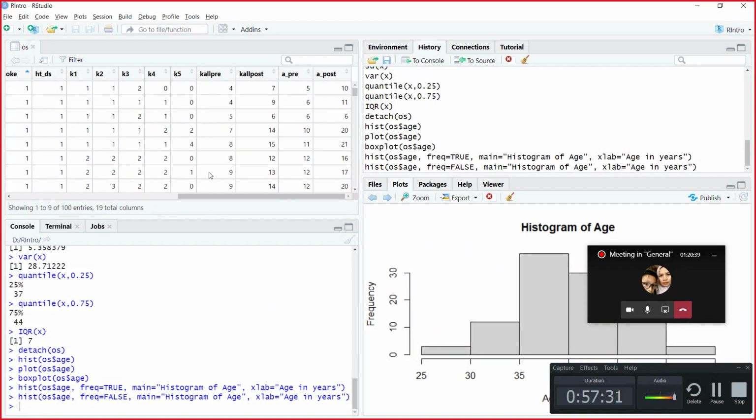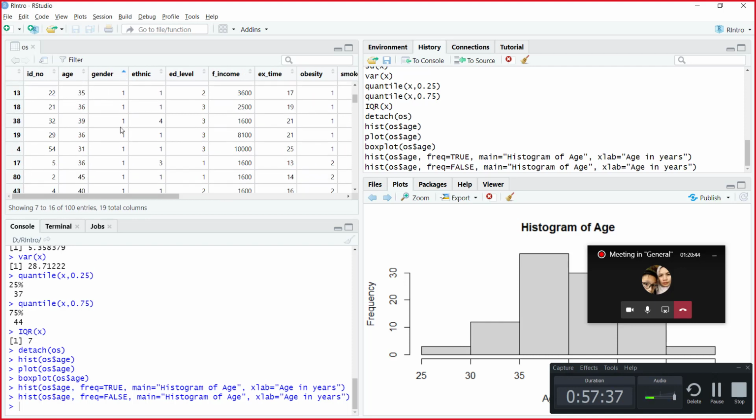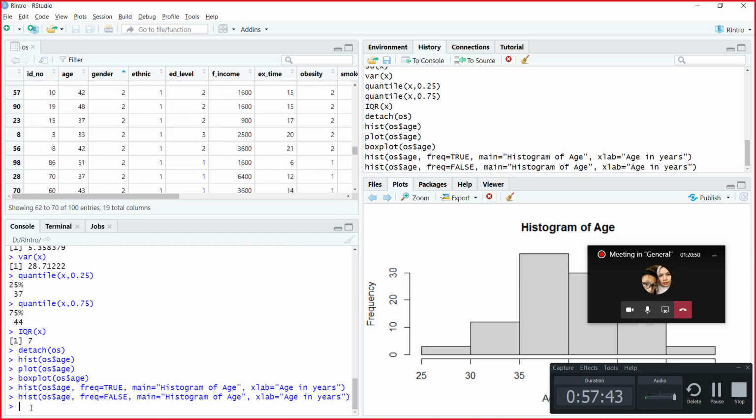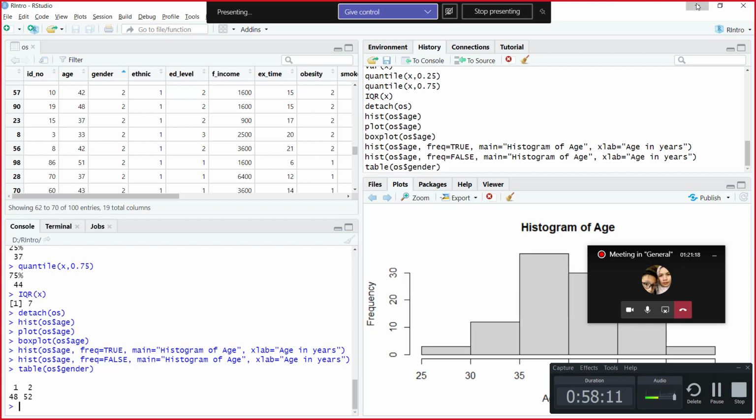Okay, so gender we have, you can see here, we have boys and girls. The boys are coded as 1, girls are coded as 2. So if you run the command table OS gender, they come up with the cross tabulation table. Ridiculous, right? How many boys? 48. How many girls? 52. Horrible. Makes you miss SPSS even more.